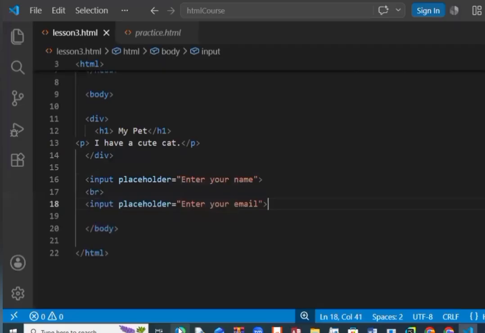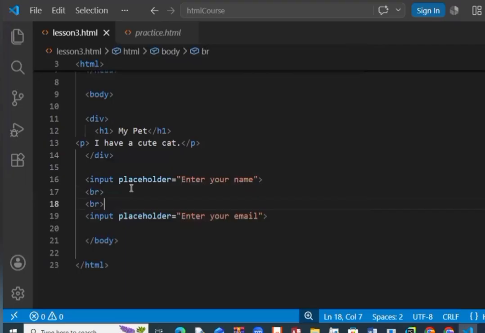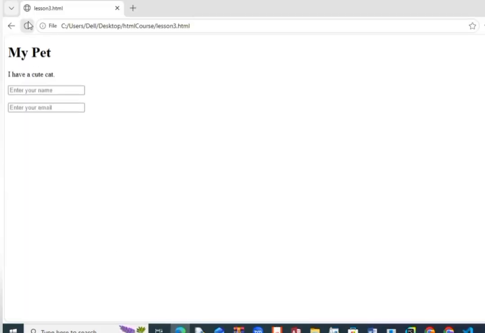And to leave more space, you can use another break tag, but later when we study CSS, we will learn another CSS property for this. So placeholder gives an instruction or hint for the user inside the input field. Placeholder is not actually input data, it only guides the user. Here it guides the user to enter the name. Here it guides the user to enter the email.